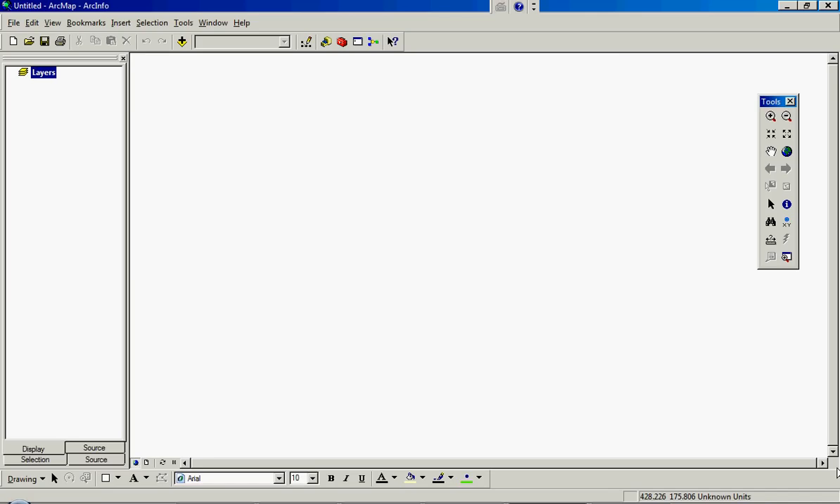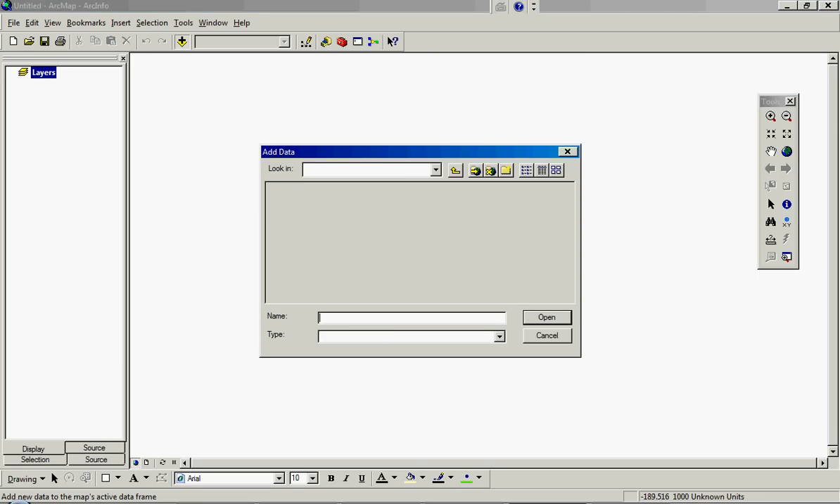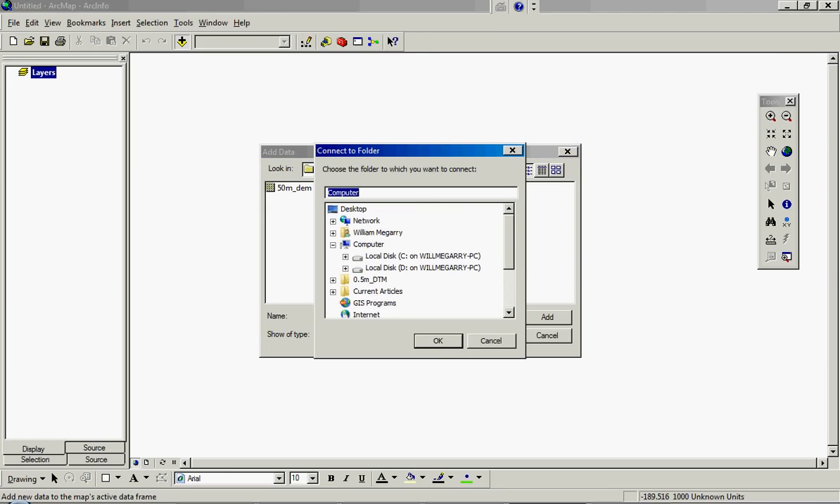First thing we're going to do is to add the data which we'll have just downloaded from our file. We do that as always by clicking the Add button. We'll then need to, of course, navigate to where we've downloaded our data. This can be done using this button here, which we can click. And we're then given the option to connect to any folder we want.